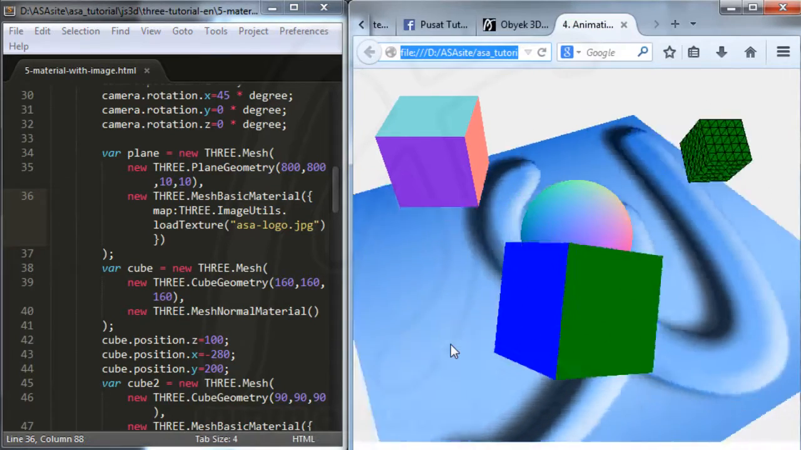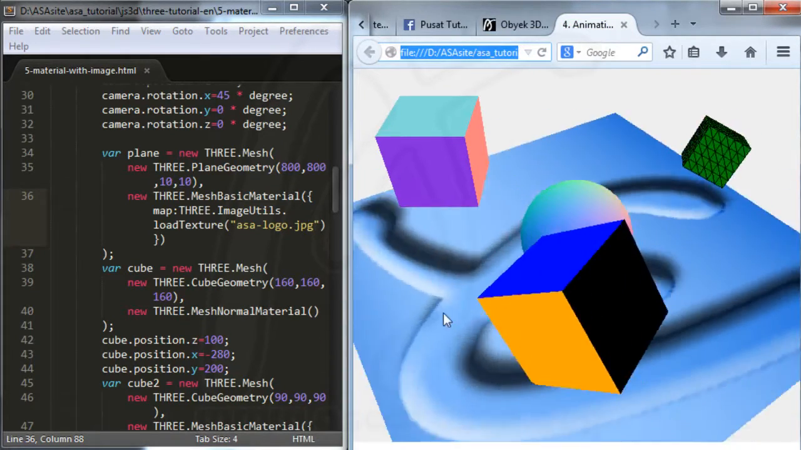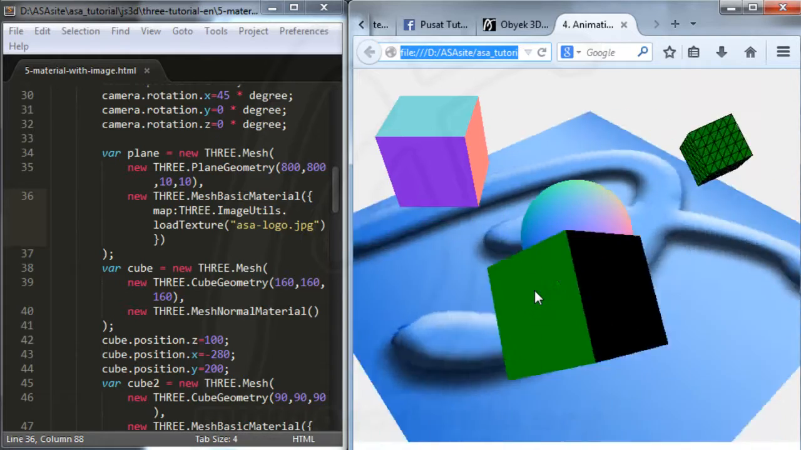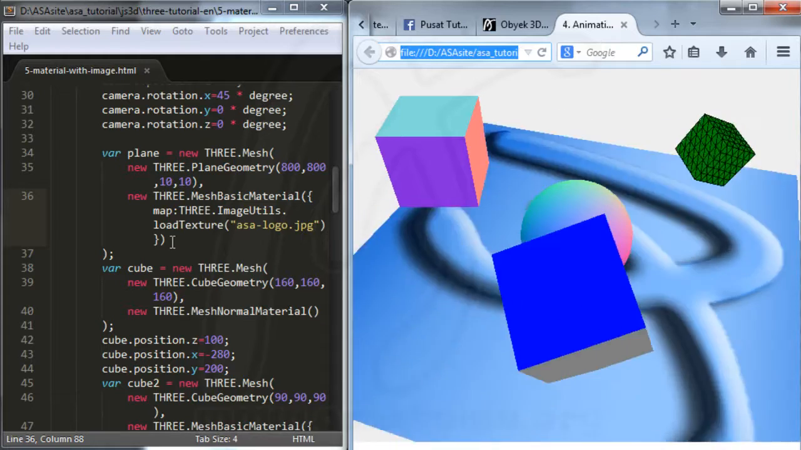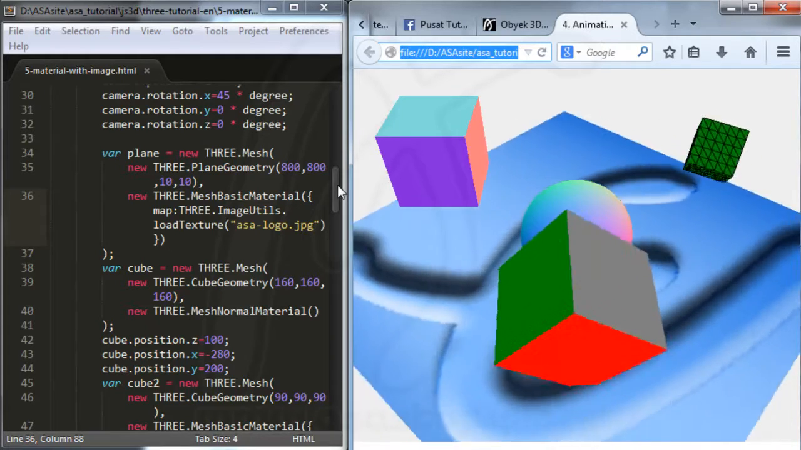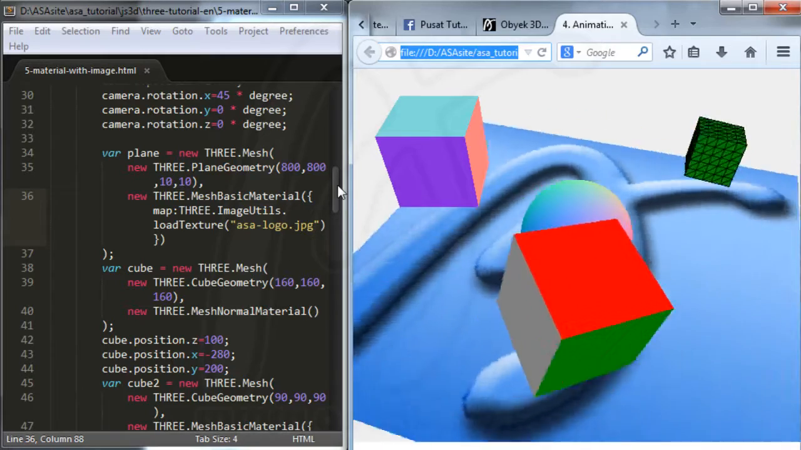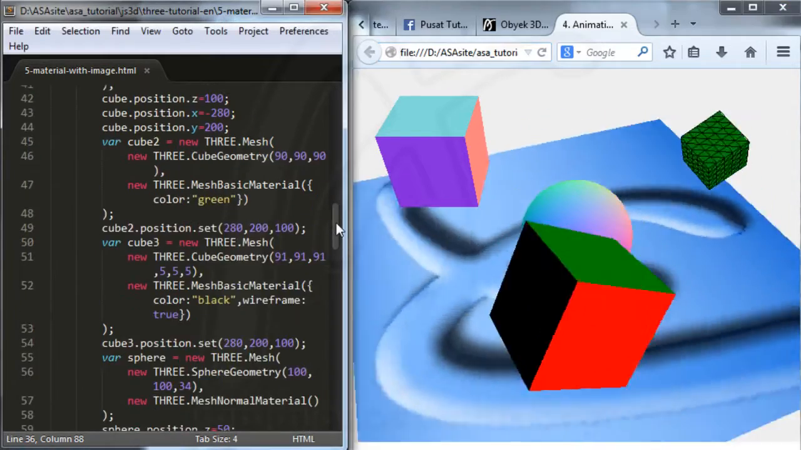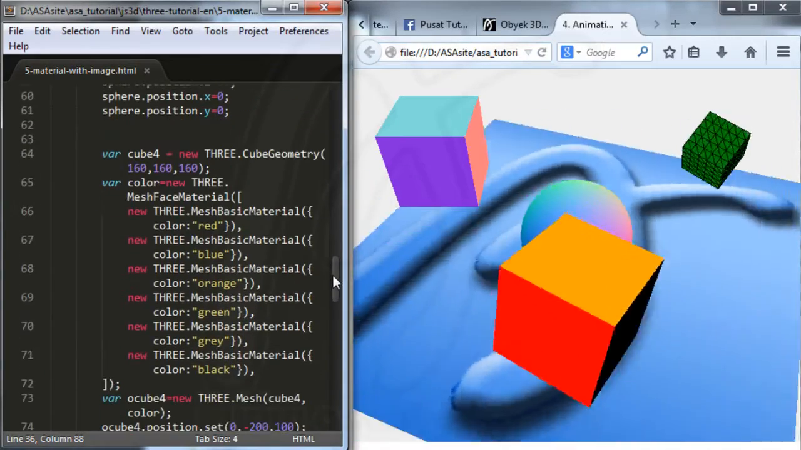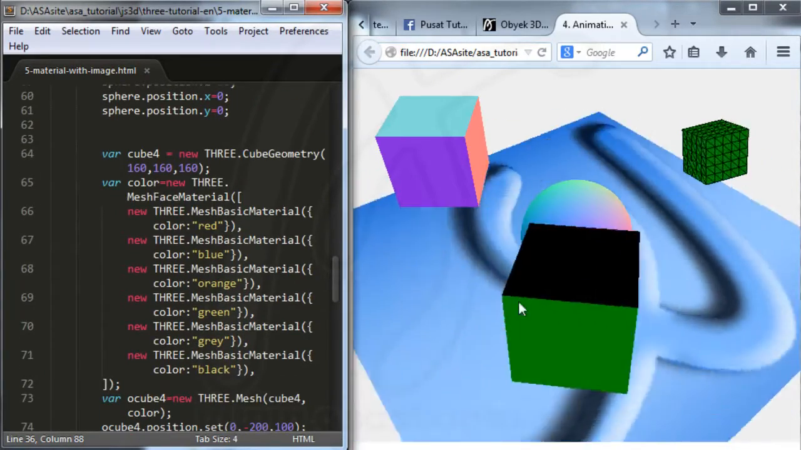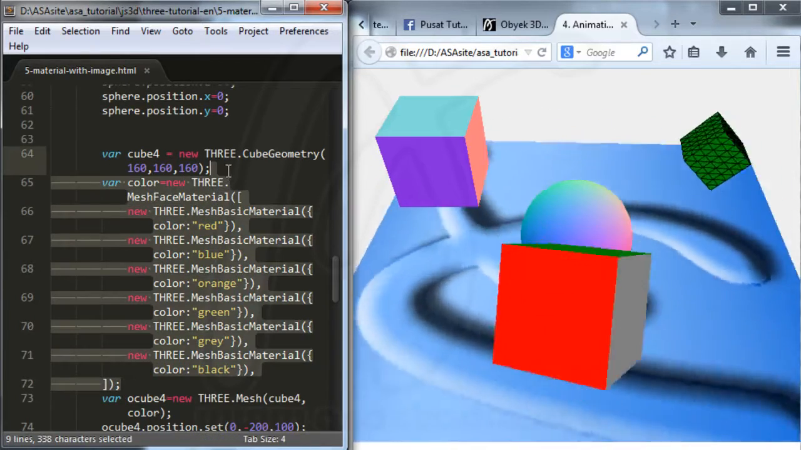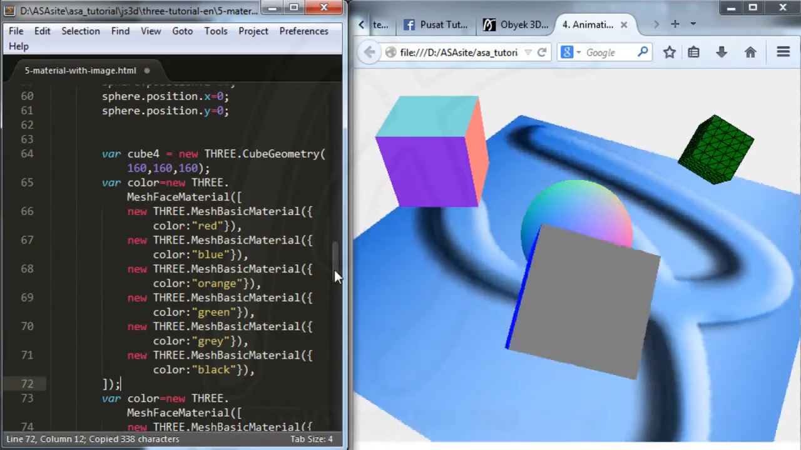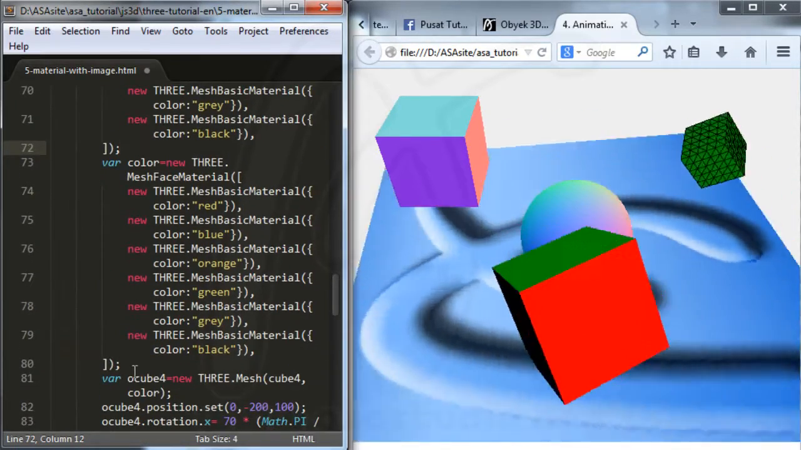Okay, now if I save my project, I have a plane with an image, and you just type like this. Okay, now maybe I add here cube 4. In cube 4, maybe I change the color, and I try copy and paste, and here I need to add a comment.